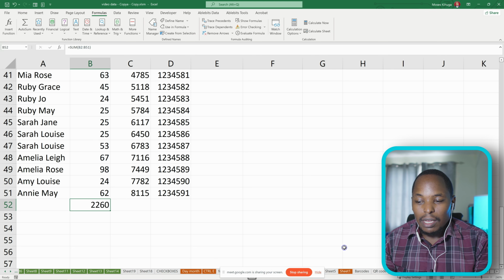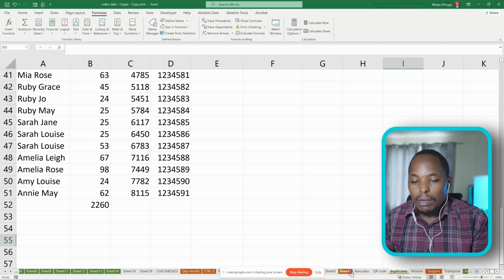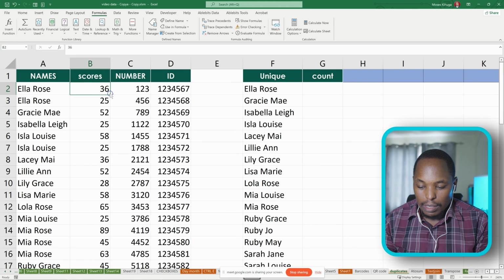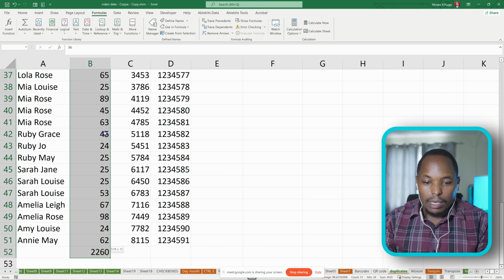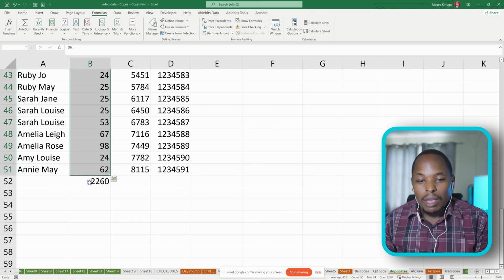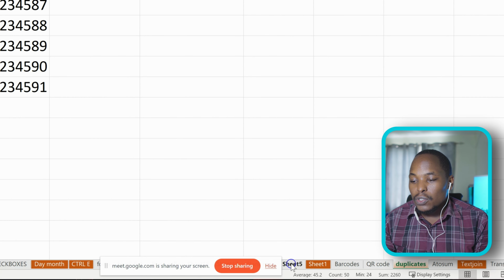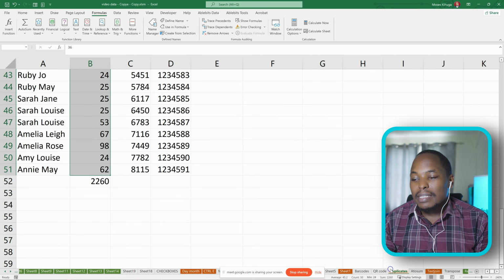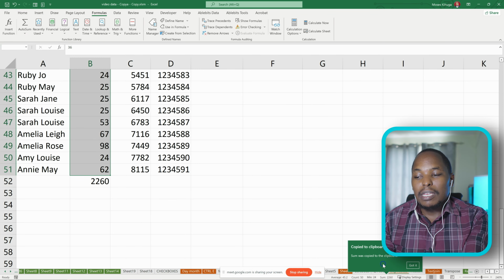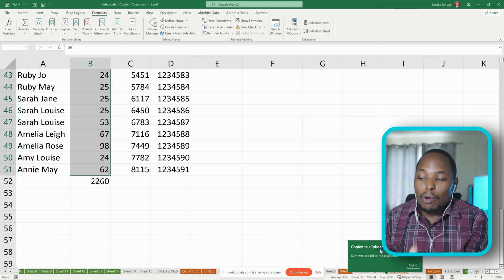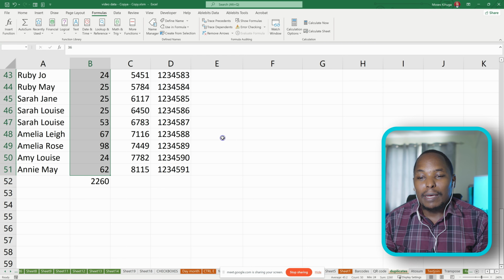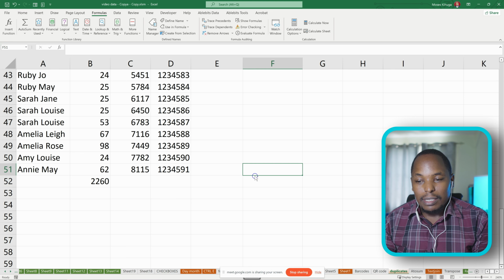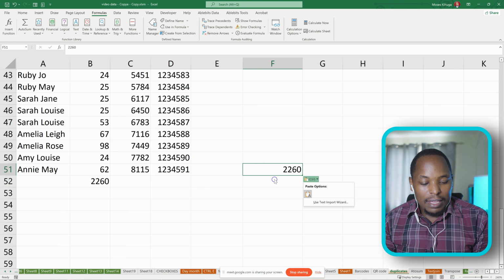If you click on this cell, you can see they gave you exactly that formula. Again, you can just look at this bar here. If you highlight everything all the way to the end, you can see the sum is 2260 on the status bar. You can even click on this one here, and it will give you the same thing. This is now copying to the clipboard. If you want to paste it somewhere like here, you can just press Control V, and it will go there. Okay, so that's accessing the formula.